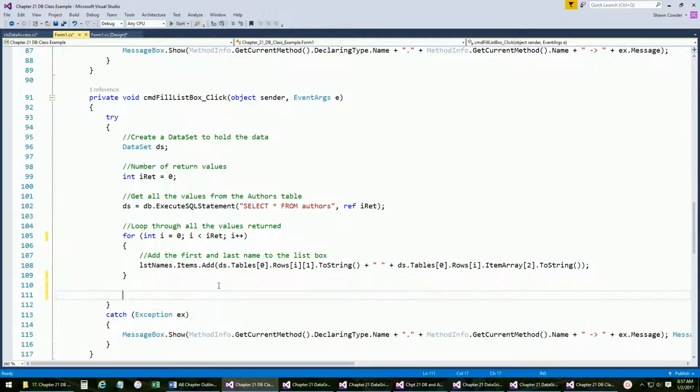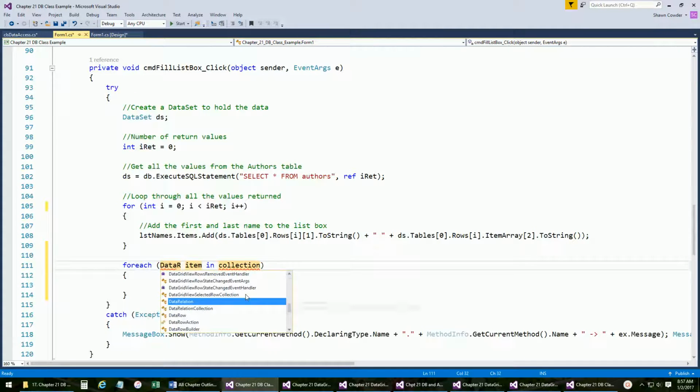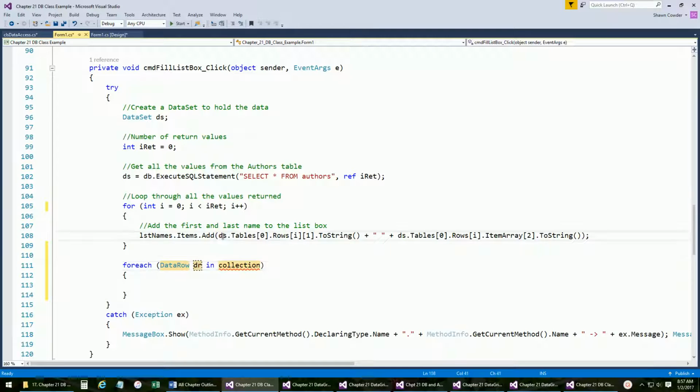Now another thing you could have done is a for each statement. And so a for each statement, what you could do is say for each data row, dr in my data set dot rows. So this is another way, and it's kind of an easier way. This is kind of a way that I like to do it.